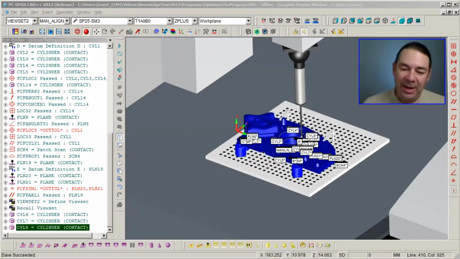So I've gone ahead and added the rest of the GD&T callouts, and in addition, I've added some other features as well, so the program requires a few probe changes. Now, I've not added the probe changes. I'm going to show you how the software can do that for you automatically.